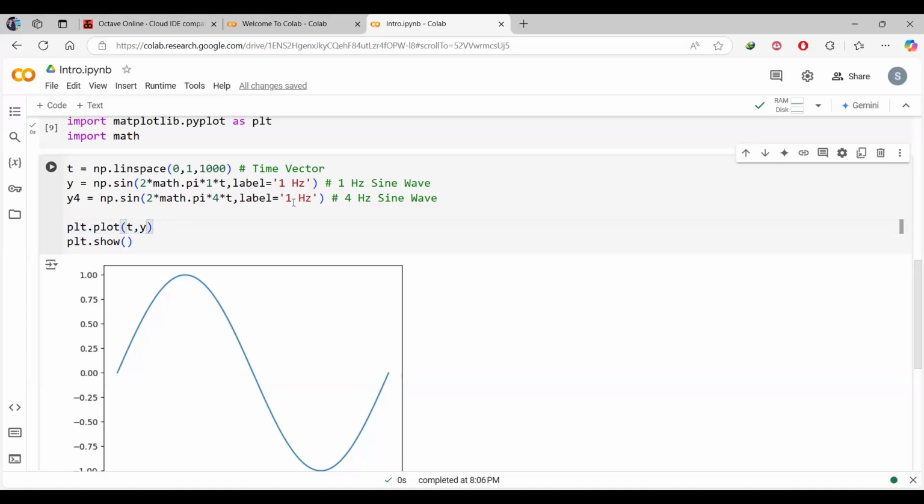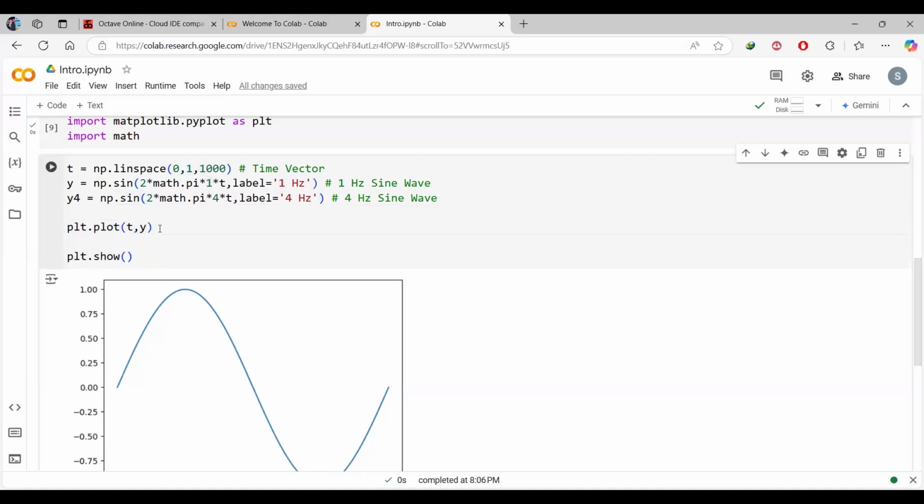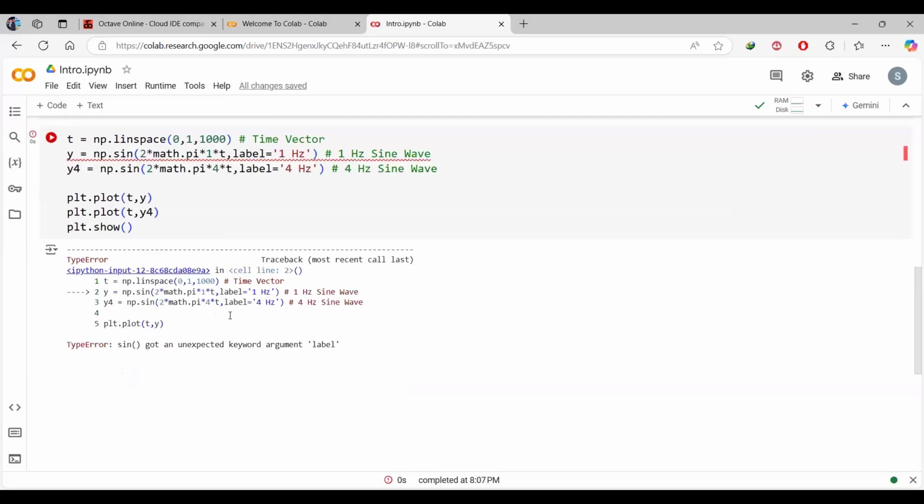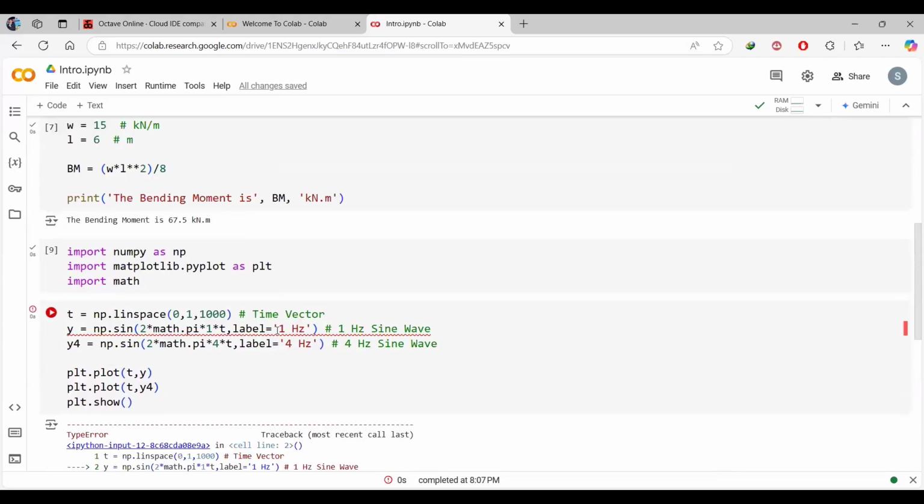So now I want to plot this on the same plot. I'll give the label as 4 hertz. I want to plot this in the same graph, so I'll simply say plt.plot. And one more thing. Okay, let's do this later. What happened? Label.